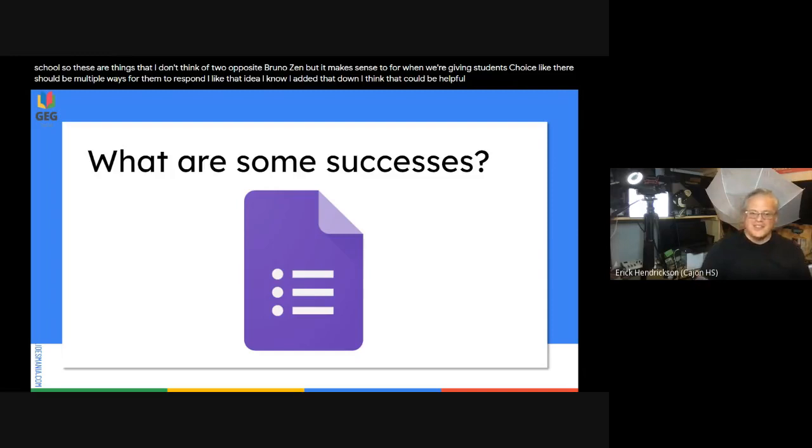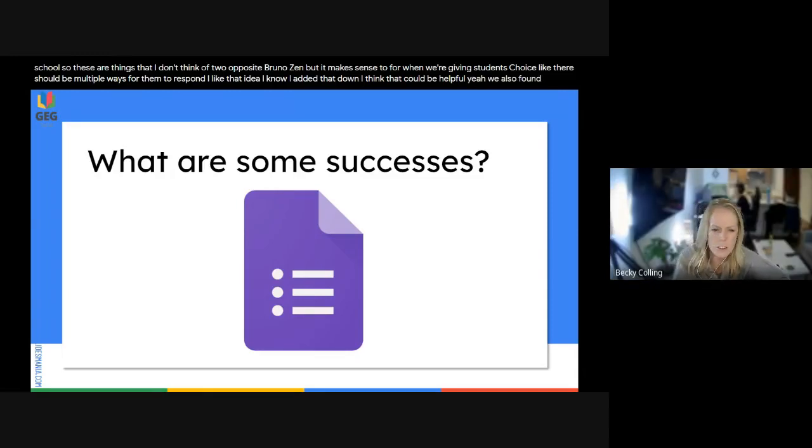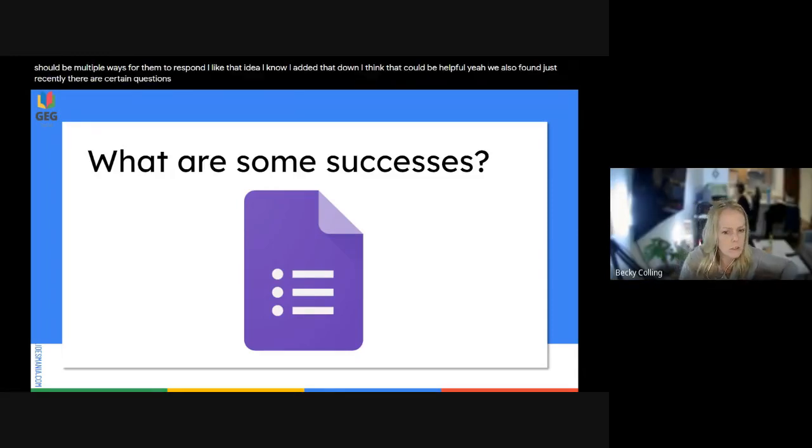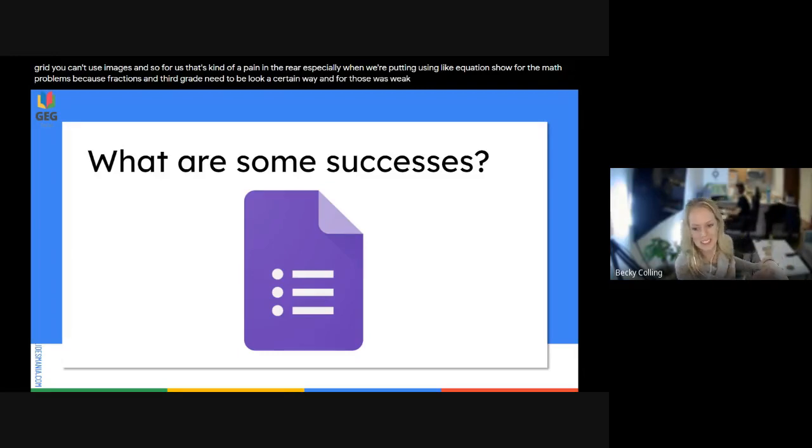Nice, thank you. Yeah. We also found just recently, there are certain questions in forms you can't add images. So if it is the grid, it's not called a grid, multiple grid. Yeah, thank you, multiple grid. You can't use images. And so for us, that's kind of a pain in the rear, especially when we're using Equatio for the math problems, because fractions in third grade need to look a certain way, and for those ones we couldn't utilize it.